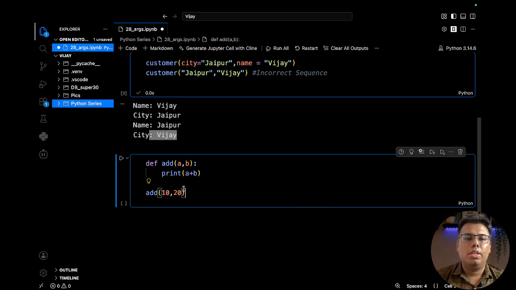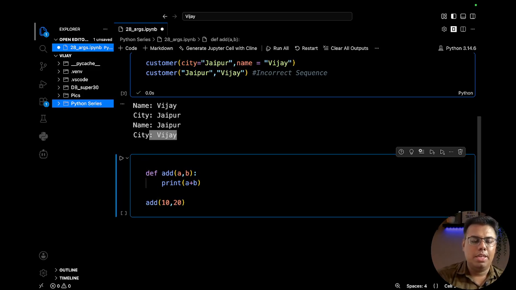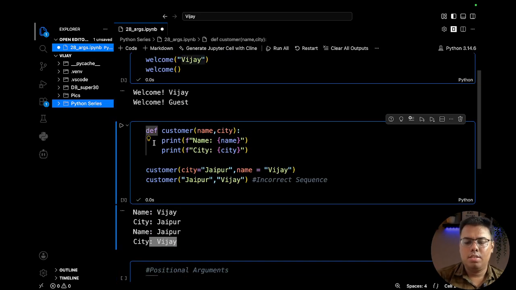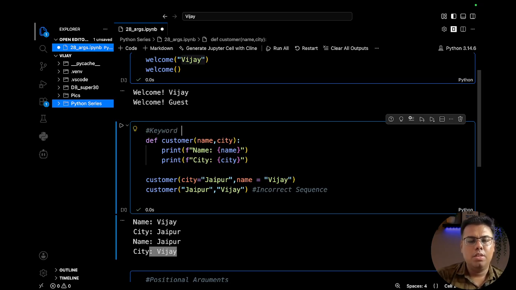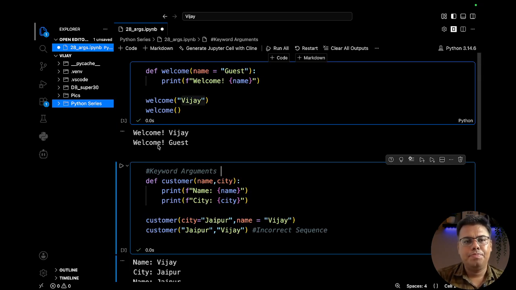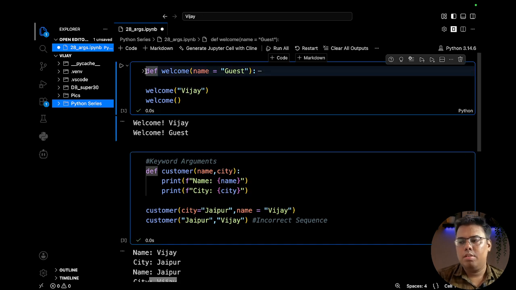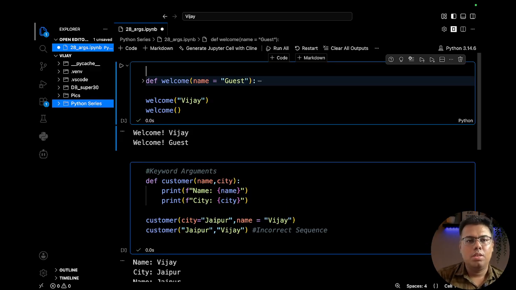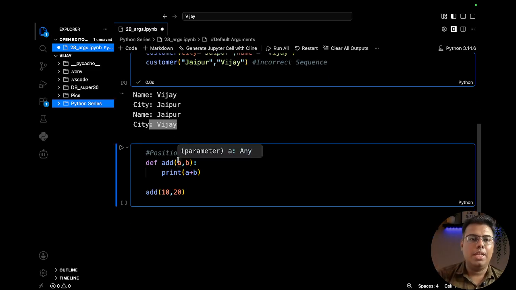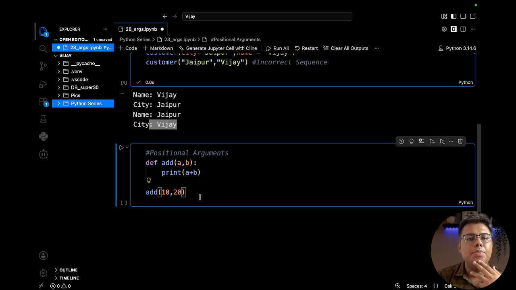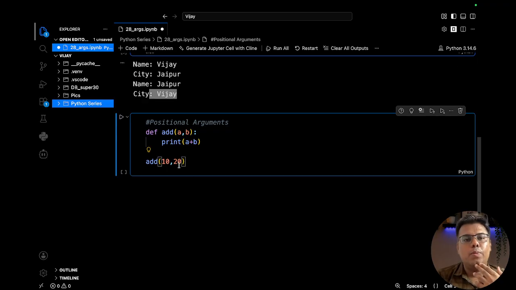Okay, so here what I want to show you is, let me write this: positional arguments, this one, and this is keyword arguments. Okay, and the first one was default arguments. Just to clarify, these are the different types of arguments, or methods through which we are passing the values. Okay, now 10 comma 20, in this position does not matter, as we are doing addition.